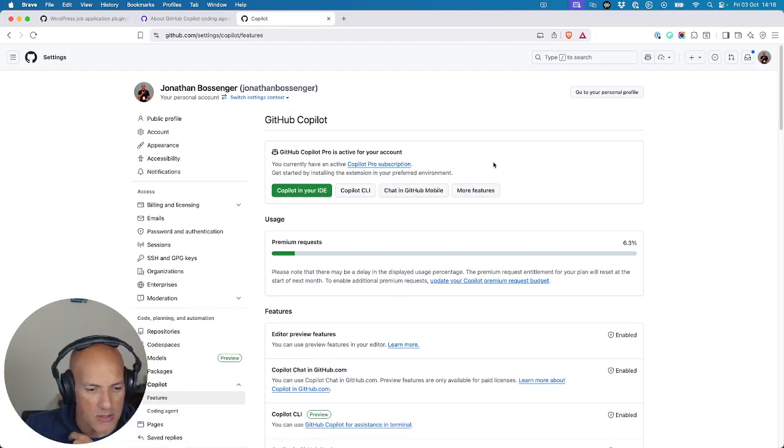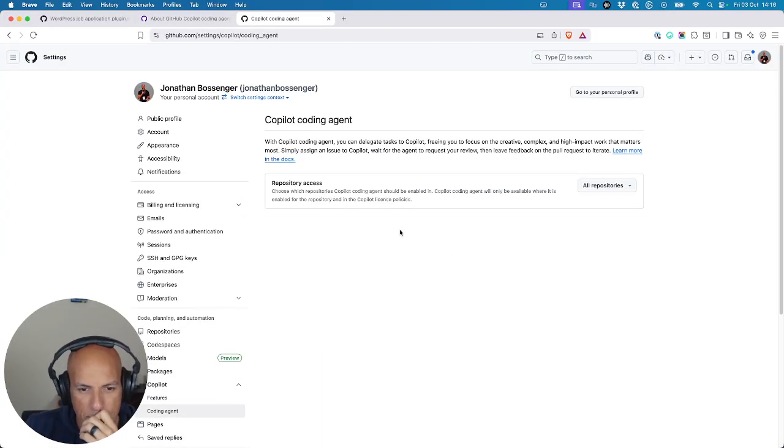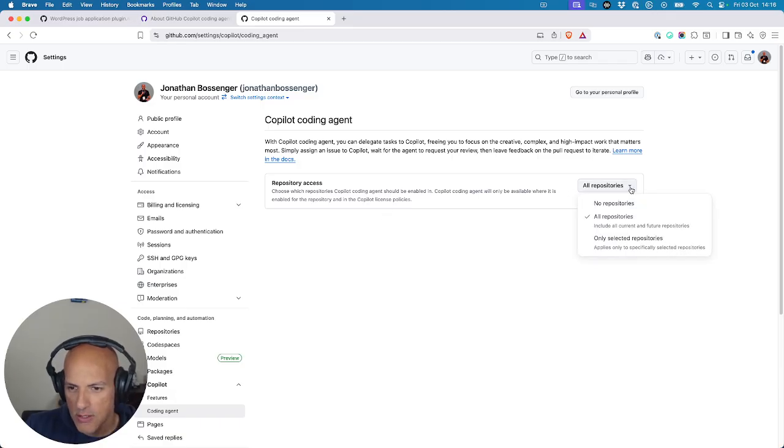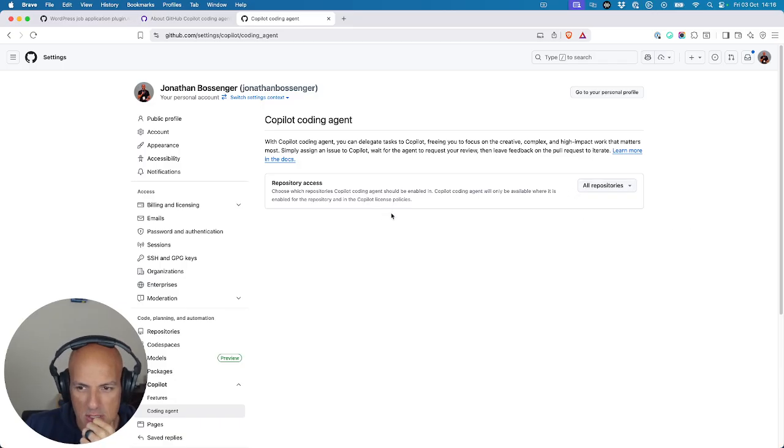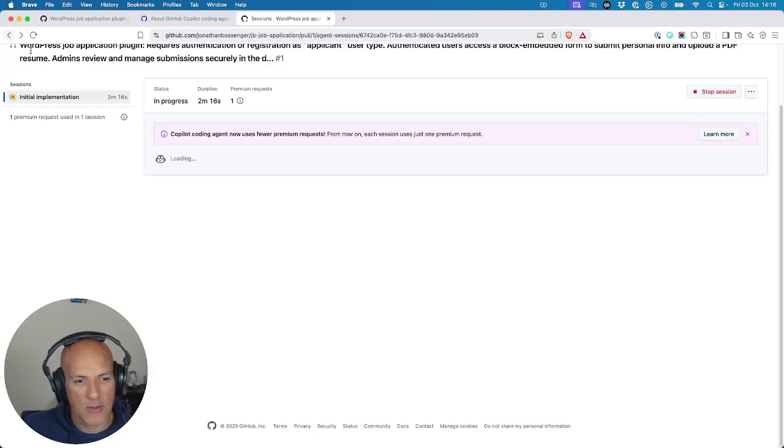In the agent, let's see, coding agent. Okay, so your coding agent can access all your repositories. You can specify specific repositories. So that's that. All right, let's go back to the thing.